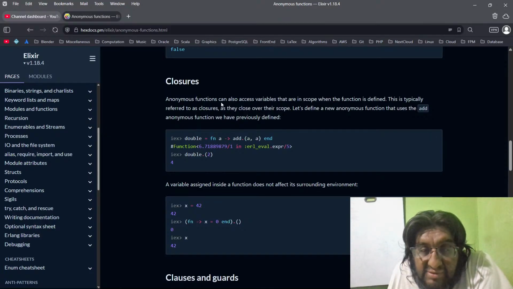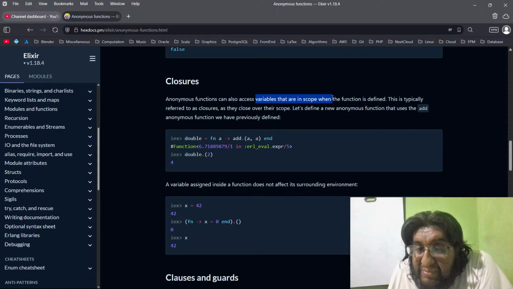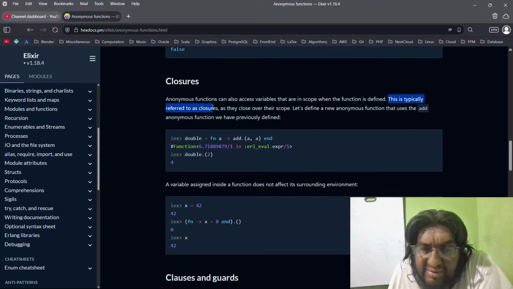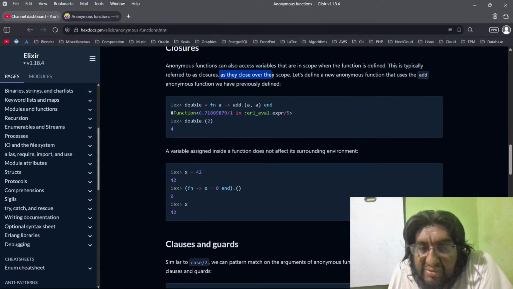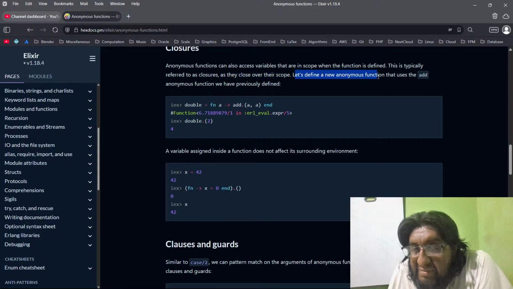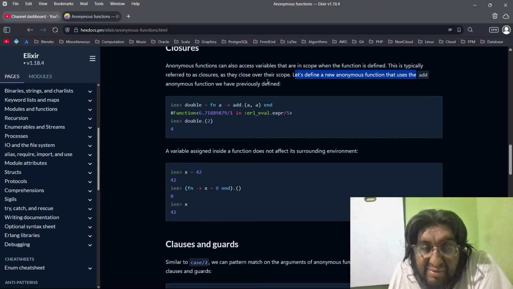Closures. Anonymous functions can also access variables that are in scope when the function is defined. This is typically referred to as closures, as they close over their scope. Let's define a new anonymous function that uses the add anonymous function we have previously defined.